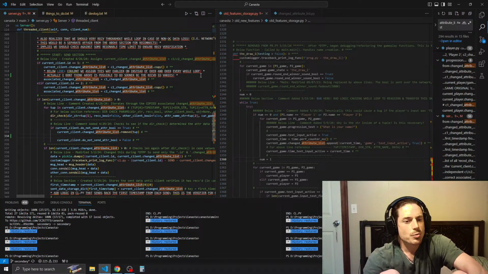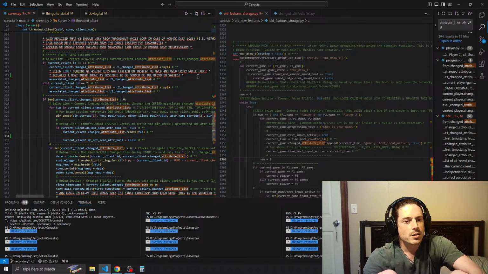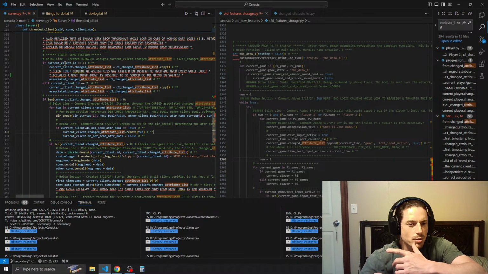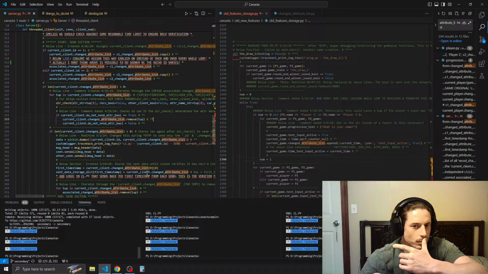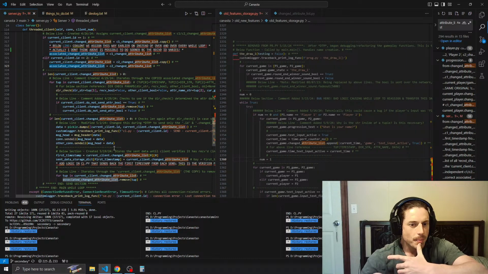But don't we just remove all the elements that... hold on, let me see. The current client change attribute list is greater than 0. Where's the one I'm looking for? The associated change attribute list. That's what I'm looking for. Okay, here we go.